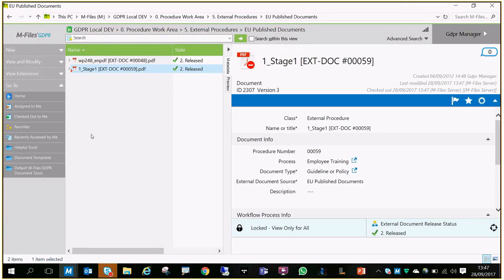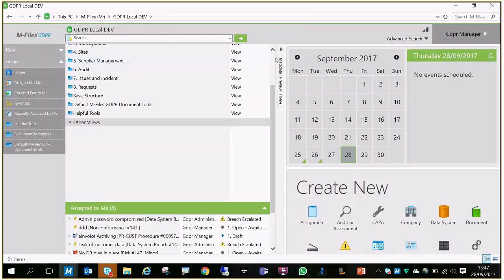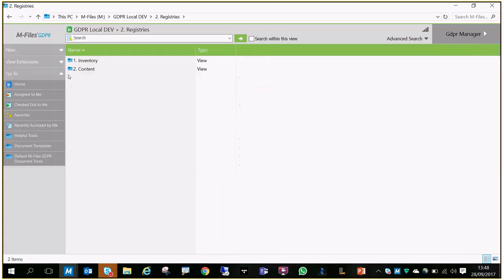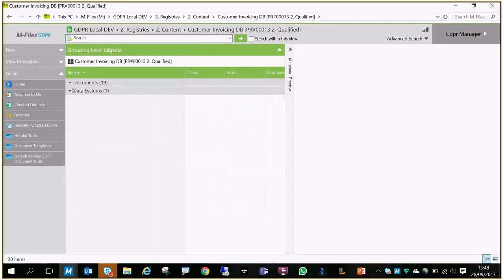Next down the line is the periodic review, which, I mean, it's a very common thing that people write fancy policies about how they review every 6 months, once a year, they check this and that, and no one ever remembers actually to do that. So let's go and look at our registries again. So we have the customer invoicing database with some documents.